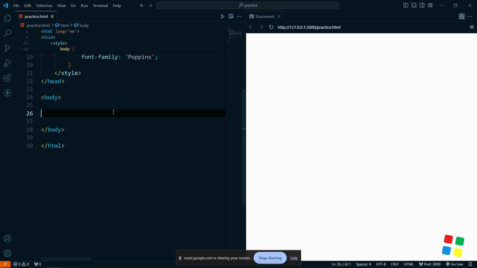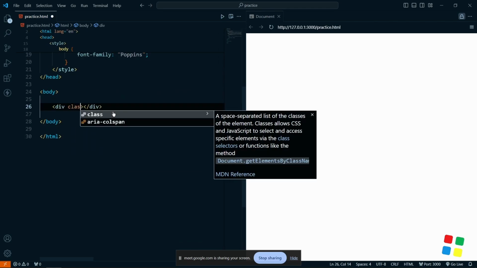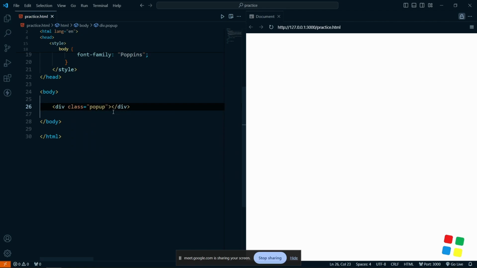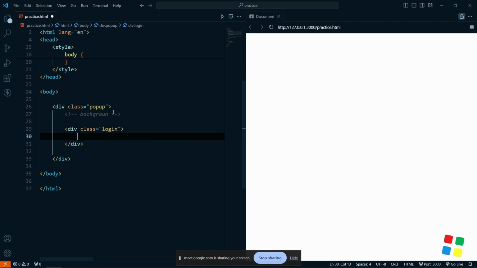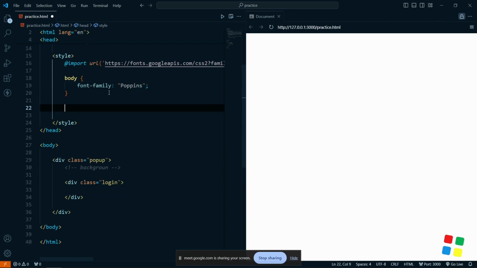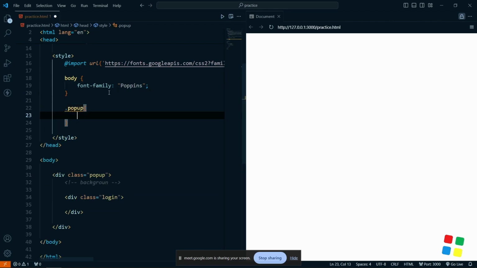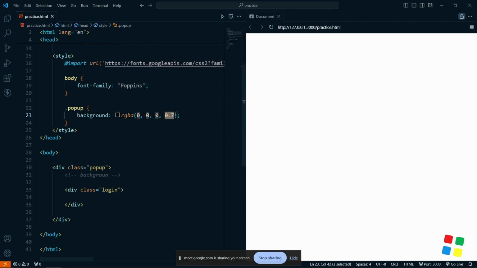So the first thing you have to do is create one div. Suppose we are calling it pop-up, and this is the div which will contain your background color. Inside this, you have to create one more div which will hold the login. Now go to the pop-up class and apply the background color, RGBA, 0.7. This is the alpha value at the end; it varies from 0 to 1, so based on what is required you can set it.